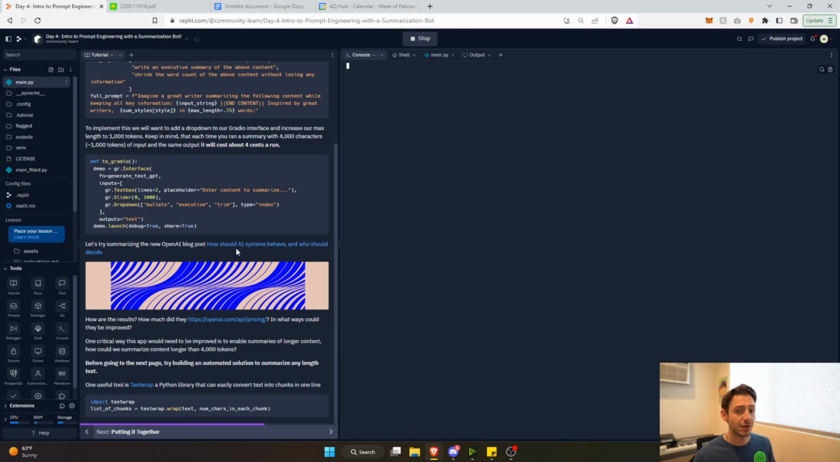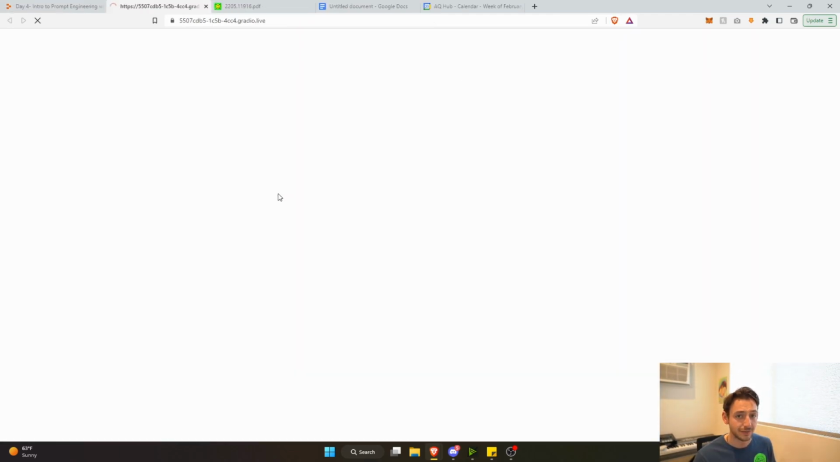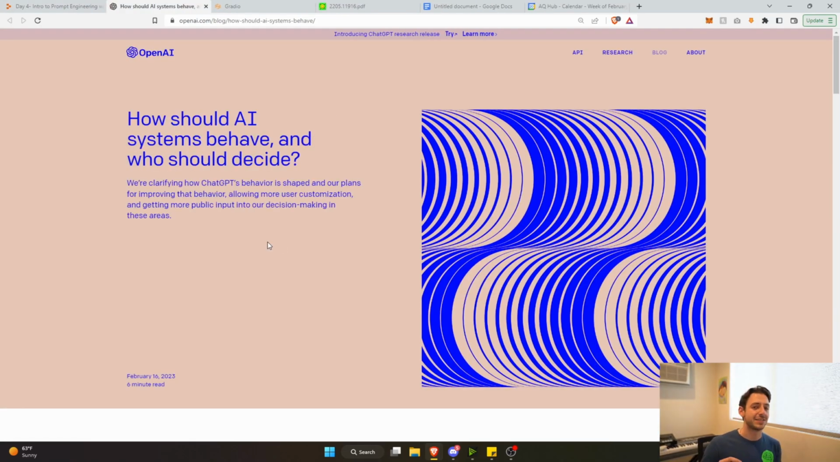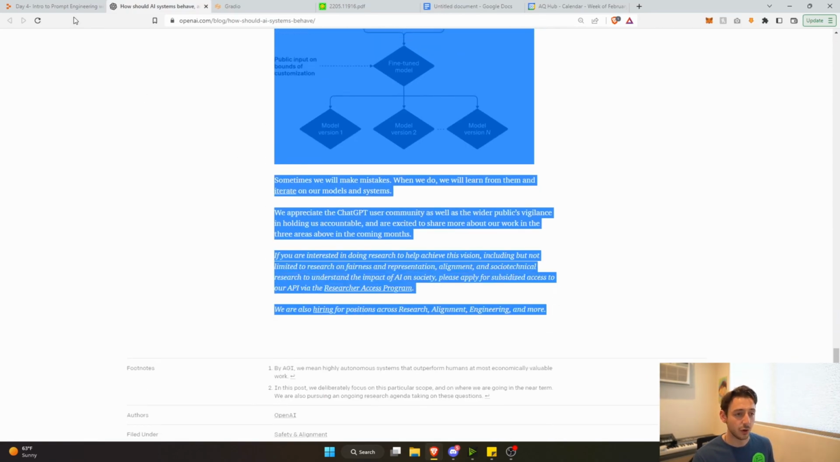And we're gonna go ahead and summarize this brand new OpenAI blog post called How Should AI Systems Behave and Who Should Decide? I'd really encourage you guys to check out this blog post. It's OpenAI talking about ChatGPT's behavior, how they shaped it to date, their plans for improving it, allowing more customization, and getting the public involved in their making there. It's only about a 6-minute read, so I'd encourage you to read the whole thing. But say we were in a rush, or we wanted to get a quick summary before we jumped in to read the whole thing ourselves.